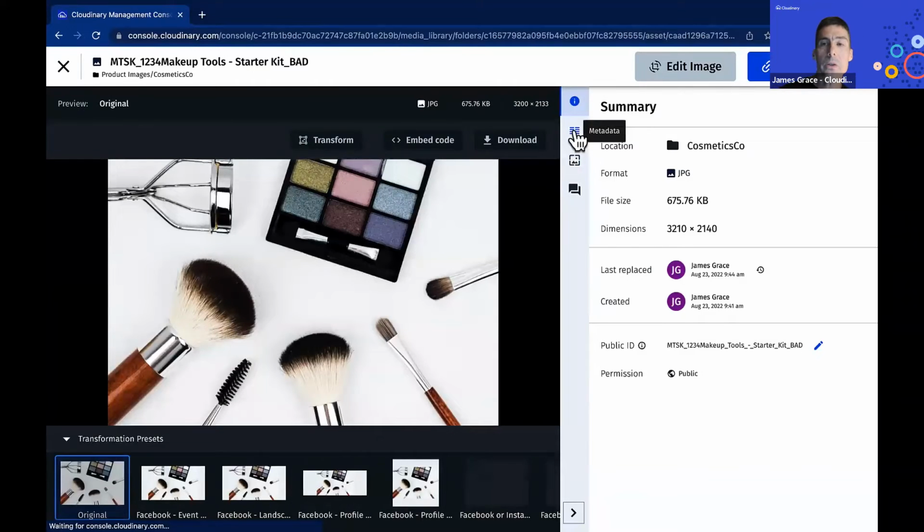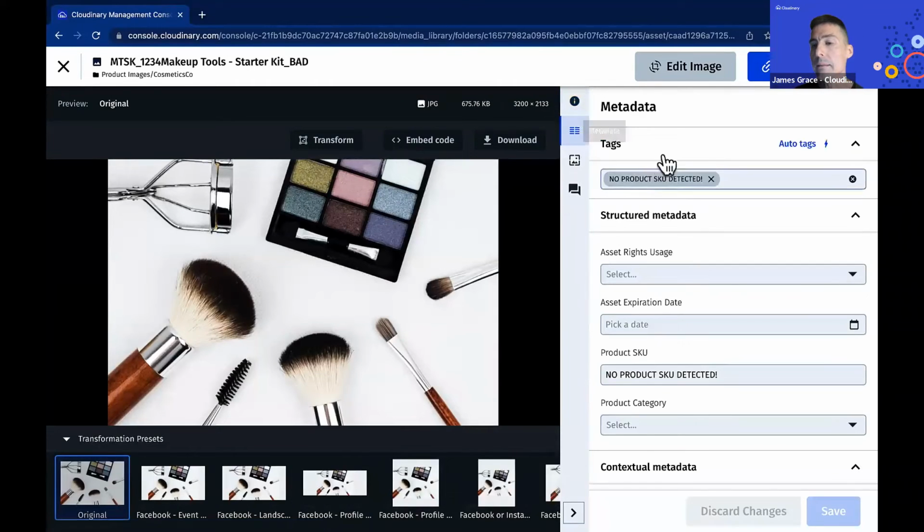Something else that you can do with this is pre-flight, right? In this case, we've got a file name that didn't actually pass, and we can make a note of that within the metadata.